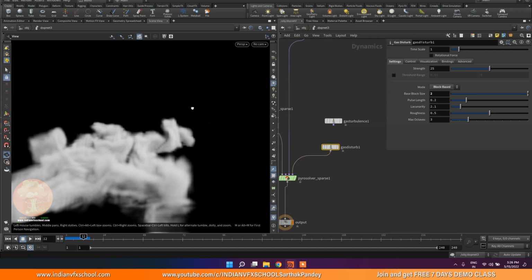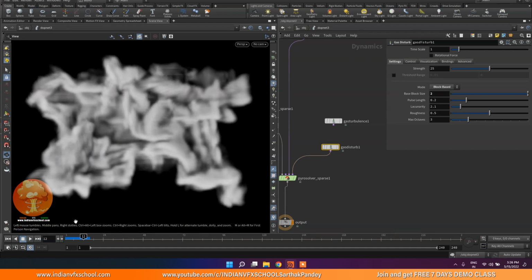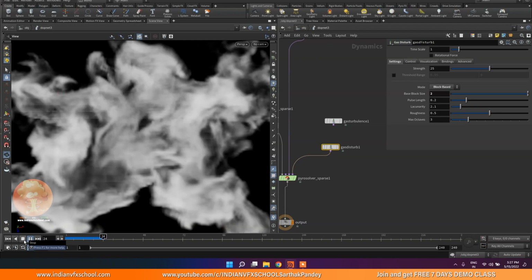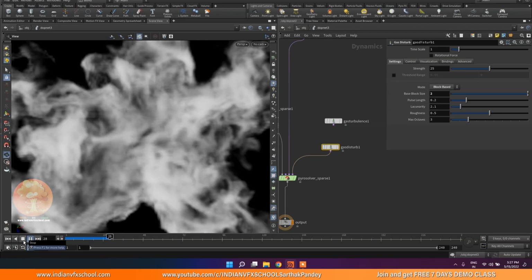And the thing is, how it's different from turbulence is that it's not really distorting the shape that much. Obviously it will distort if you add too much, but you will see it's still trying to prevent it from completely going haywire.